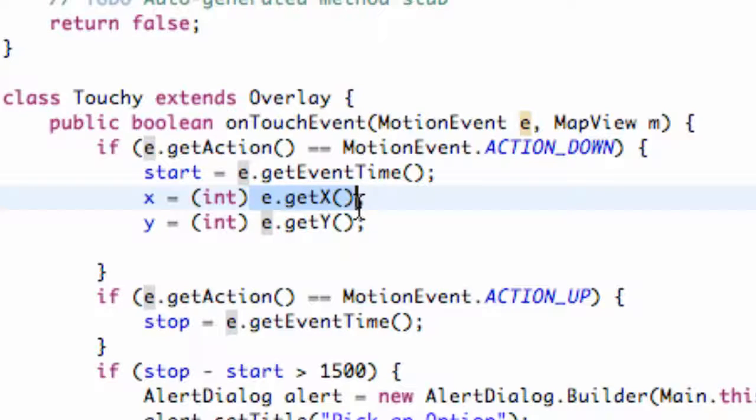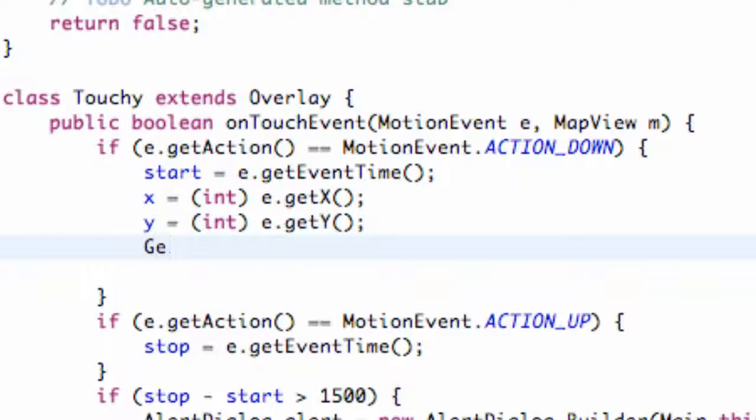Now we're going to create a GeoPoint based off of this X and Y location, because this is just where it is on the screen, and now we need to relate that to the longitude and latitude, which we use to build the GeoPoint. So how we do that is we're going to create a GeoPoint and call this touched point, something like that. We're going to set this equal to our map view.